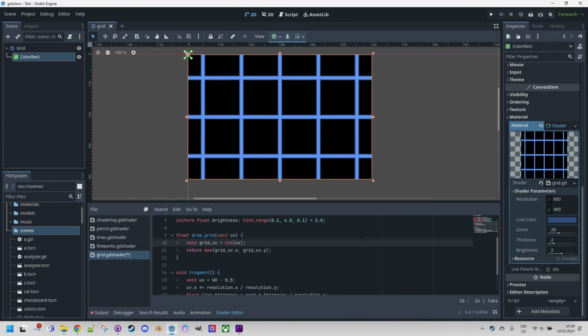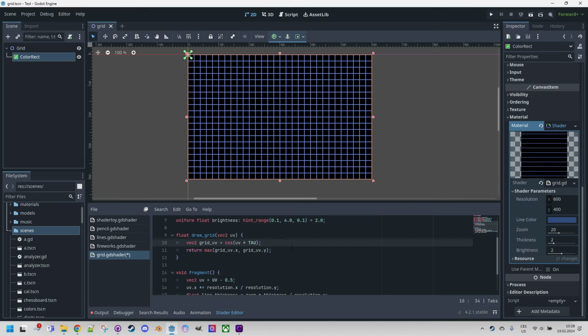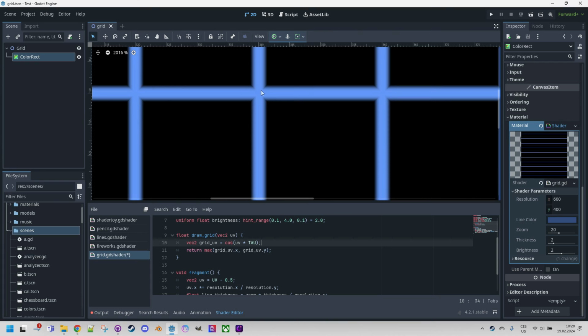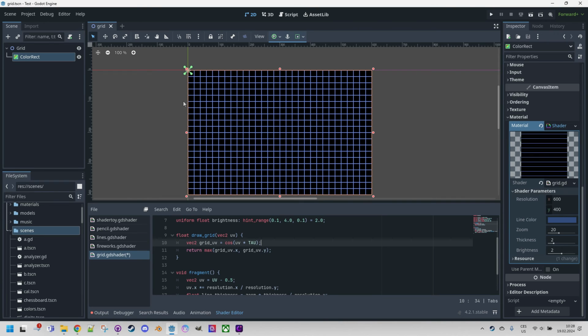Okay, and we already have a predefined constant in Godot shading language. It's called tau, and it's exactly 2 multiplied by pi, and we have our original grid back. So if we increase the zoom factor, we can see it's beautifully symmetric. Perfect. Very well. What else could we do with our grid? Let's try to come up with a simple animation that would perform translation, rotation, and scaling. I will start with translation.